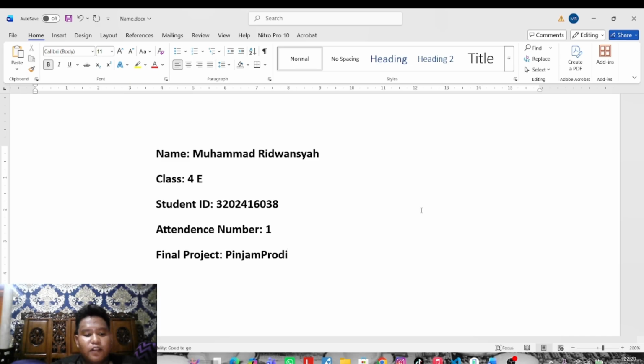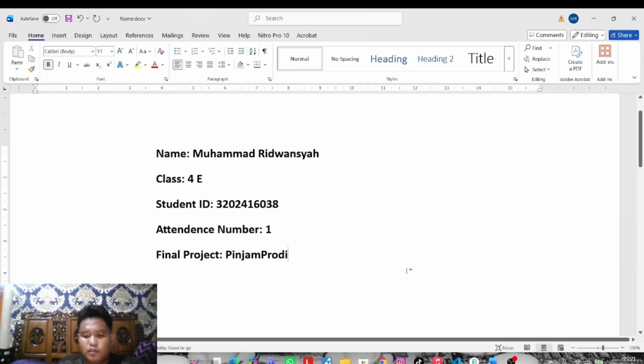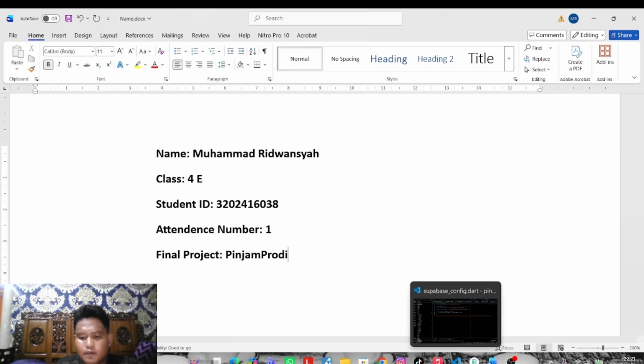PinjamProdi is an application developed to help manage the borrowing process of program study assets. This application is designed to make the process of borrowing, managing inventory, and monitoring transactions easier and more organized. In this demonstration, I will briefly explain the application structure and important parts of the code, and then I will demonstrate the application features directly. So let's move to the code in VS Code.